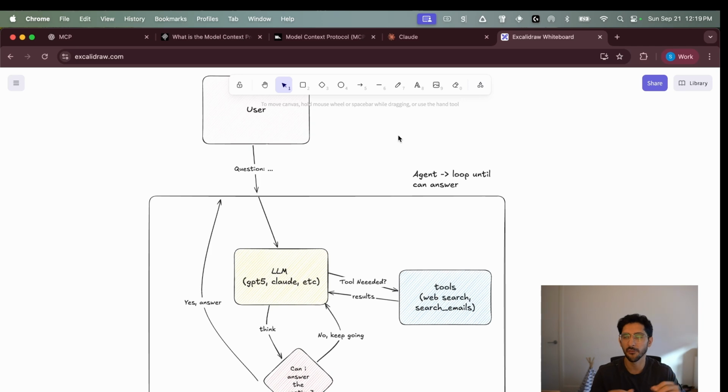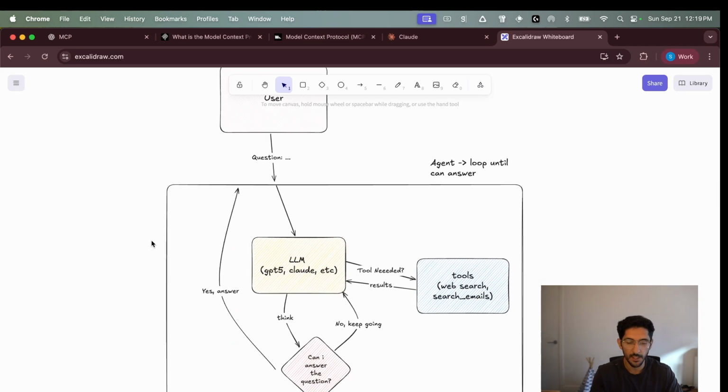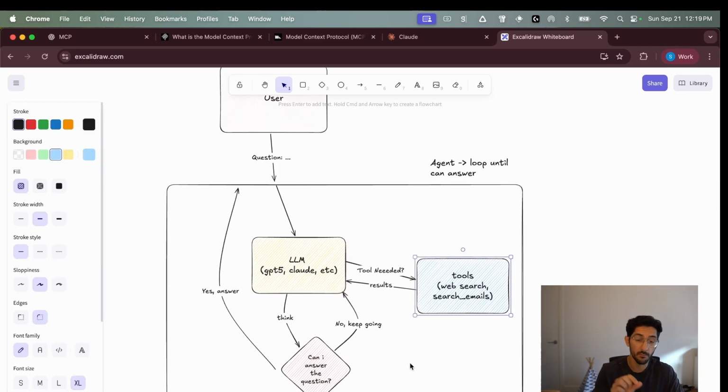Now, in order for us to fully understand how MCP works, we first need to know what is an agent. Everyone has a bunch of different definitions for what an agent is. You have frameworks, you have multi-billion-dollar companies coming up with their own definition of agents. But in the simplest form factor, I like to think of an agent as an LLM model, a set of tools, and the ability to loop.